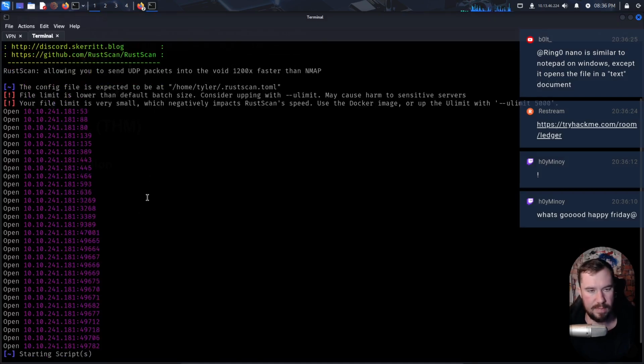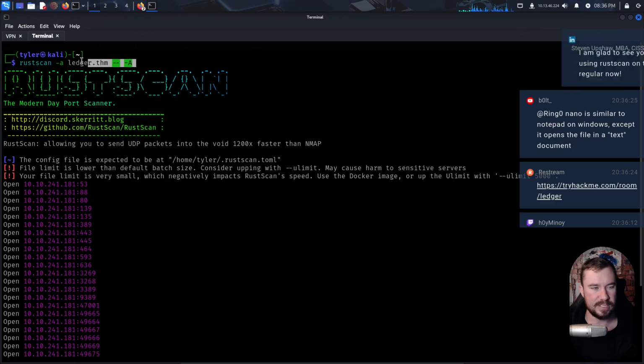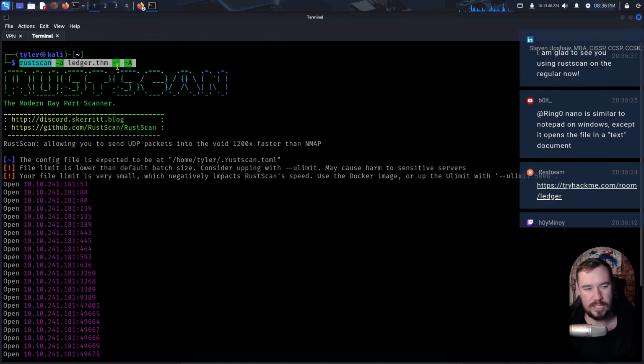All right, and it's running the Nmap scan. Let me explain this syntax right here. You could just use Nmap to do this as well, but RustScan is easier to remember the syntax, and then it passes it over to Nmap. So in my opinion, you really do get the best of both worlds.